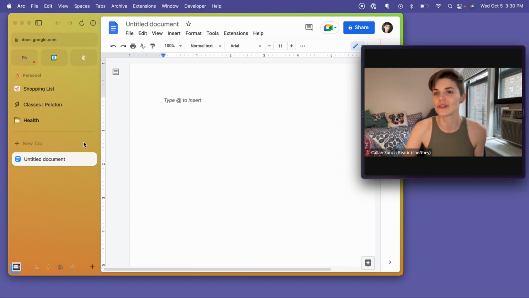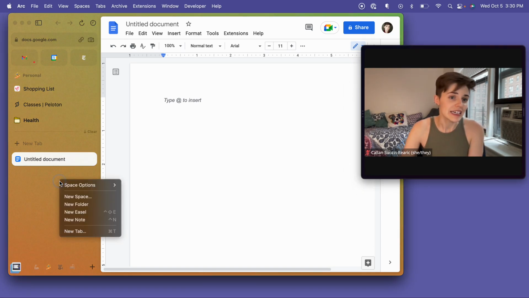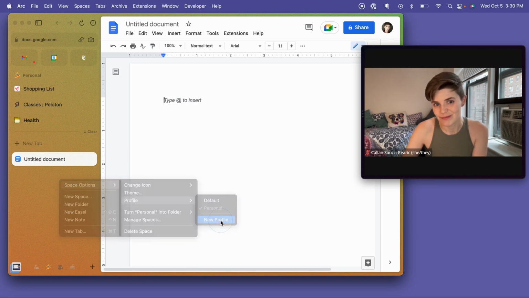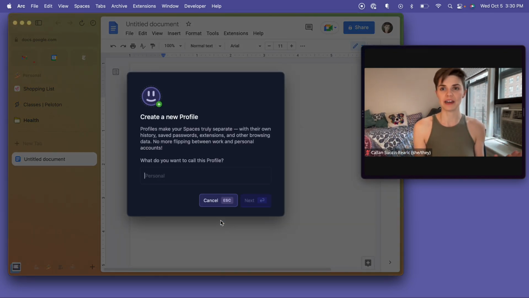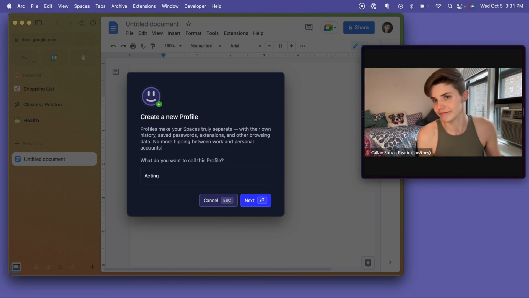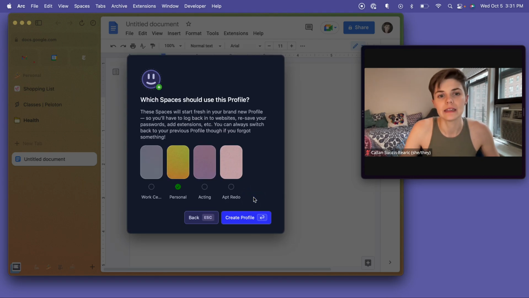Great question, super easy. So we're gonna go back to our sidebar and we're gonna right click like we did before. We're gonna go over to space options. We're gonna go down to profile and then it's gonna show you new profile. So you can click that to create a new profile. So as an example, let's create a profile for my acting life since that's currently not separated out by profile, just by space. So we gotta give it a name. Let's give it acting, super easy. And then let's click next.